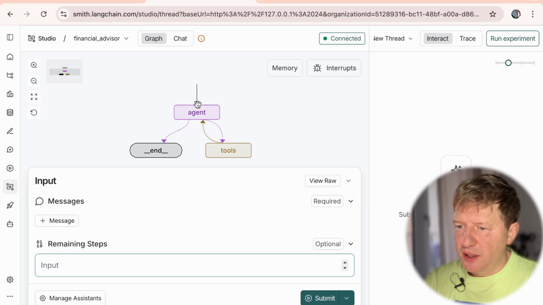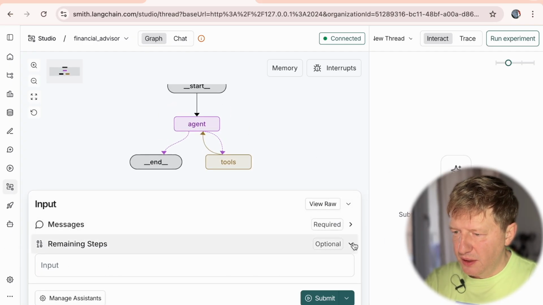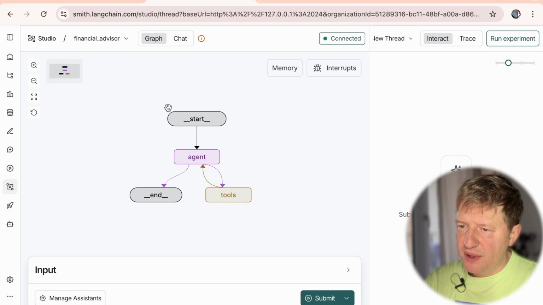And here you are, we are in the studio. You can see your graph. Let me shrink it a bit. So we have the same graph. We can give it a try, like writing something as input. It will be executed here. But the good thing is that it's already running locally. And this web interface is just connected to our local run.